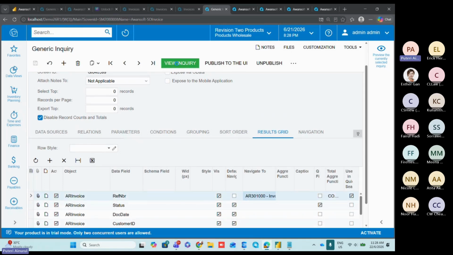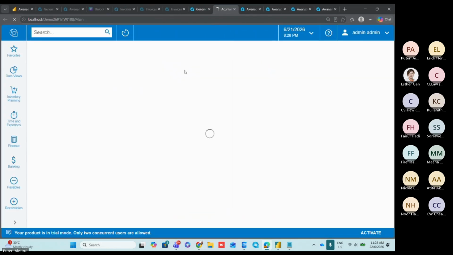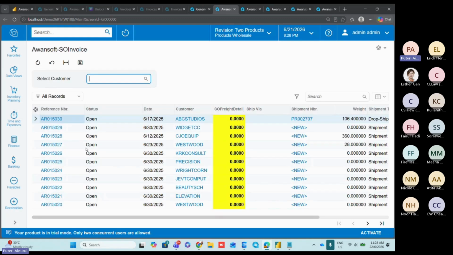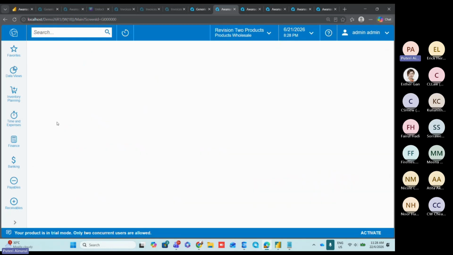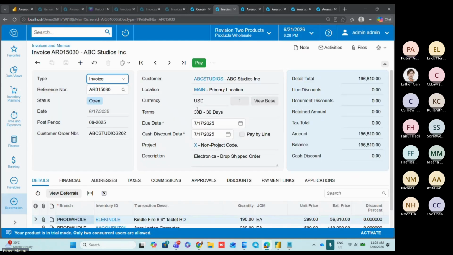and then you click view inquiry. And you will see this reference number turns into a hyperlink. So when I click these reference numbers, it will open the same tab to invoice and memo screens. See, invoice and memo screens.